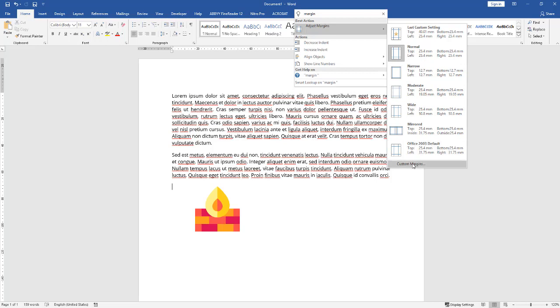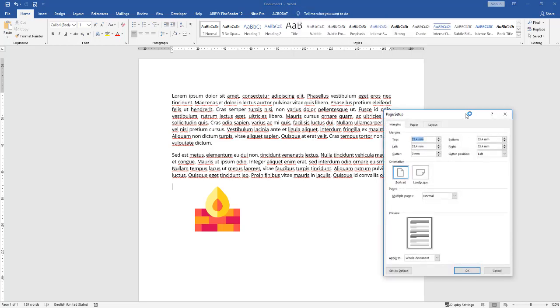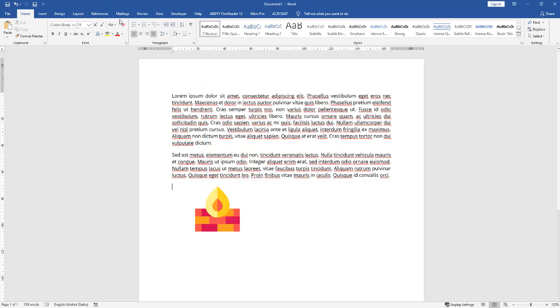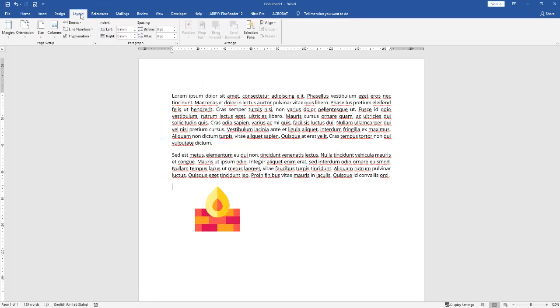Selecting Normal, there are some other presets down at the bottom. Custom Margins, where you can click to set your margins for the top, bottom, left and right along with a number of other page setup options. Let's click cancel. If we wanted to, we could go up to Layout. Eventually we would have found margins over here in Page Setup. But the Tell Me Assistant gives us much quicker access.